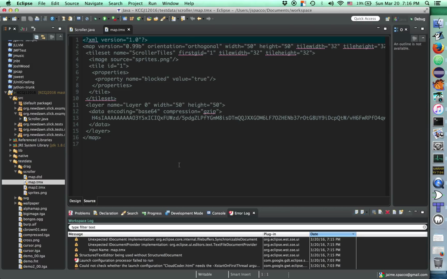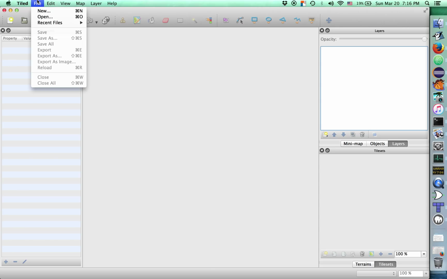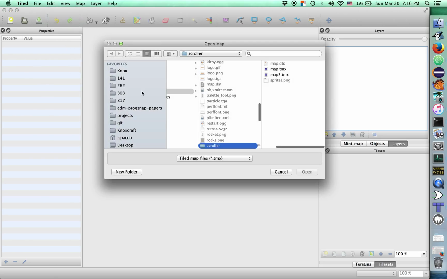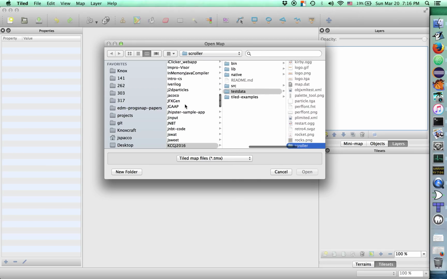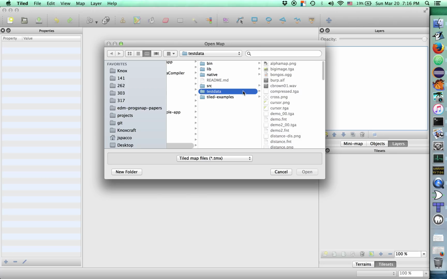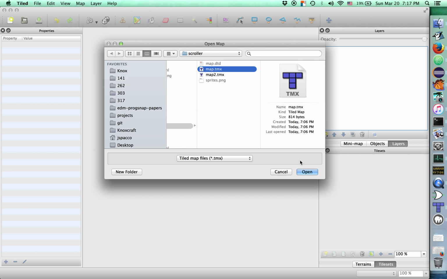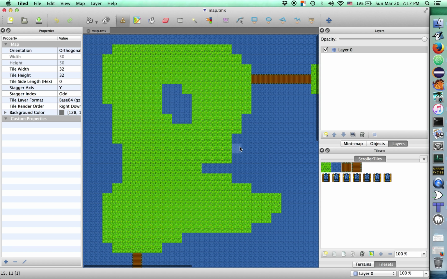Now there's actually a separate standalone program for tiled. You can find the link to it on the site for the Game Jam. I'm going to go ahead and run it. I've got the Mac version installed. So this is what the program looks like. Now I'm going to say open. And I'm going to go into that project, the Knox Game Jam project that I just checked out. I'm going to go into test data. I'm going to come down here to scroller. And I'm going to open up map.tmx. So you open this up, you can see there it is.